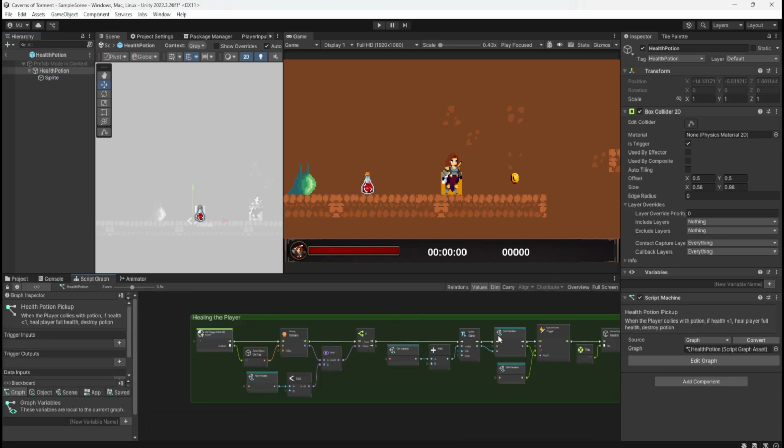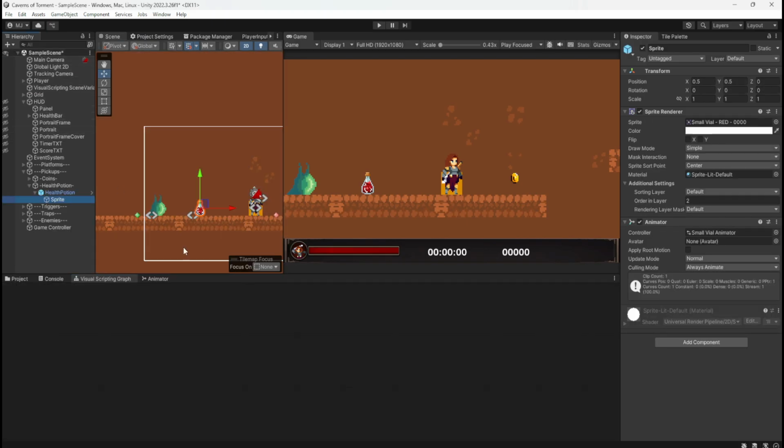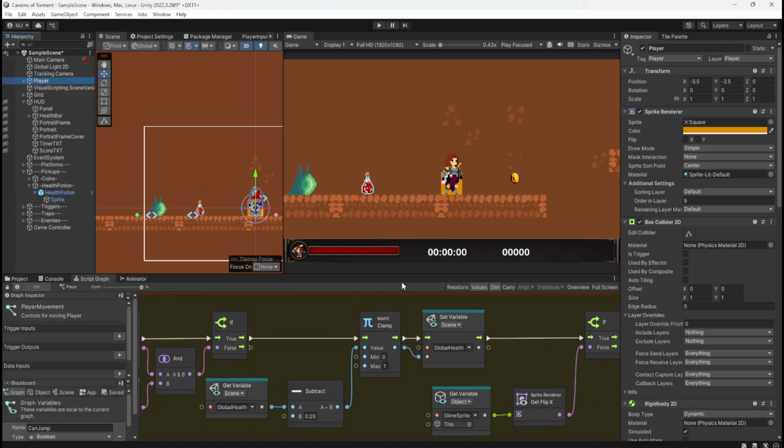That is the code for the health potion. It's that simple. One line of code. Checking the tag is the player and that they're less than max health. And if it's true, heal the player. Update the health bar. Destroy the potion. That is the steps in a nutshell. So that is a health pickup done.